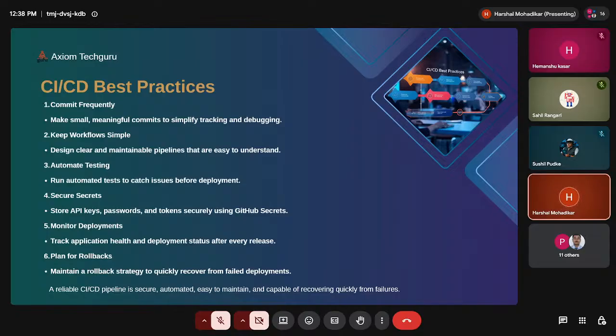Monitor deployment to quickly identify any issues. Finally, always have a rollback strategy so you can recover quickly if something goes wrong. Following these practices helps create a reliable and production-ready CI/CD pipeline.